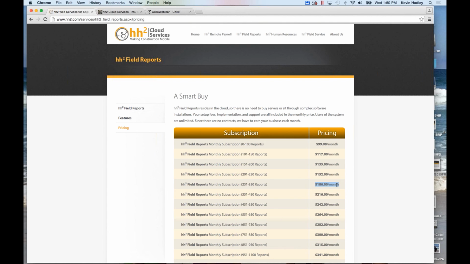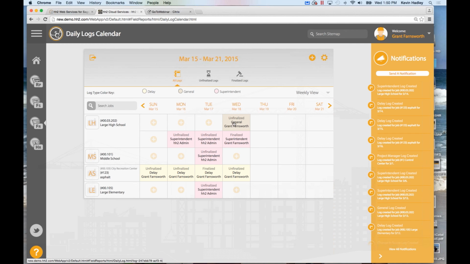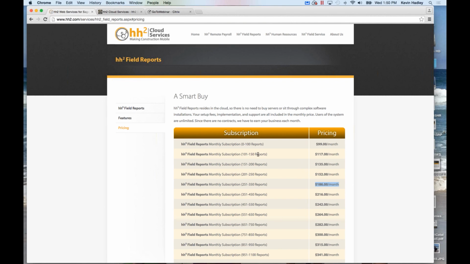One of the things I want to state very clearly, we do not charge by users in hh². We don't care how many employees either create reports, or how many people in the office are reviewing the reports, or printing them out to PDF. What I did today, I created 2 separate reports. One was a general report and one was a superintendent report. If I were to look at how many reports I've done so far, I can count these up. You don't need to worry about that as a client, because in hh², at the end of every month, we simply run a query on your database and bill you accordingly.